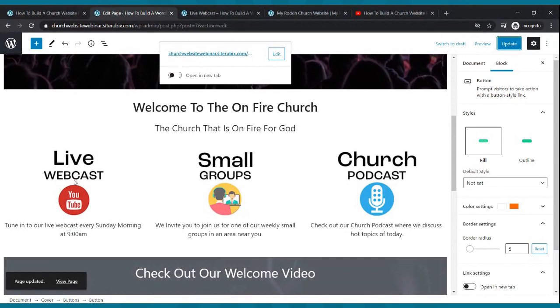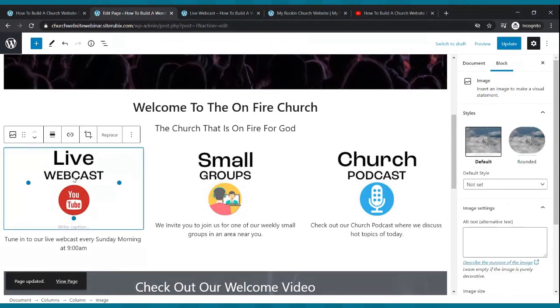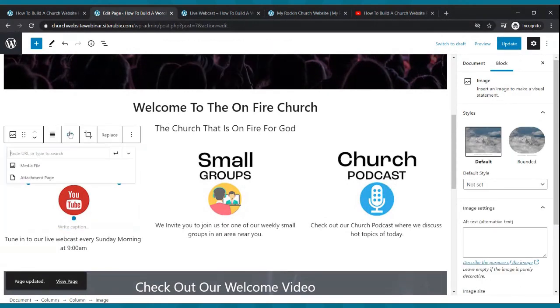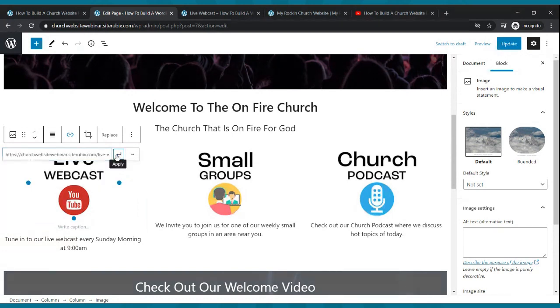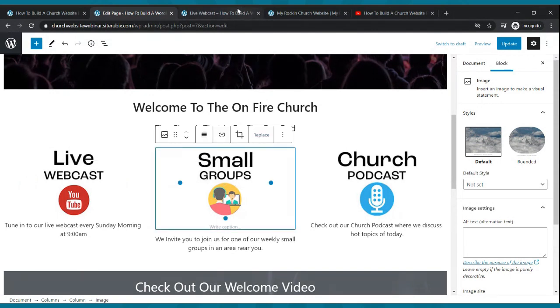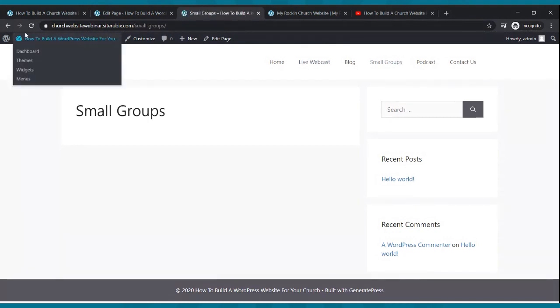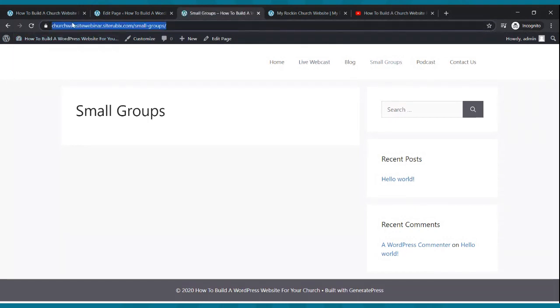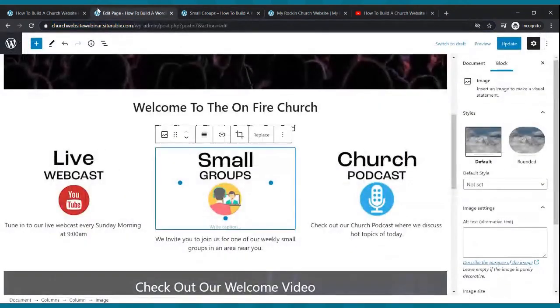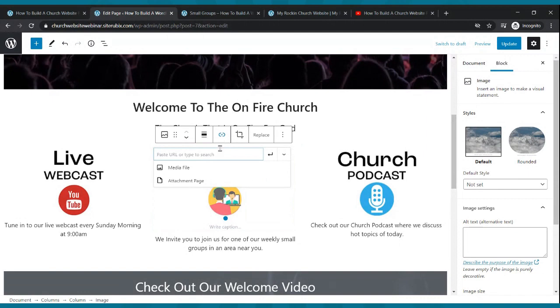So let's do the same thing with this. Since it's the same page, we're going to click on the image, click the link, and paste our URL there, since that is also the live webcast page. Boom. Now for the small groups page, you click on the image, go back to your website, click on your small groups page, go get this URL right here, copy the entire URL, go back to your website, click on your image, click that little link, looks like a chain, and drop your URL right in there. And you click the arrow.